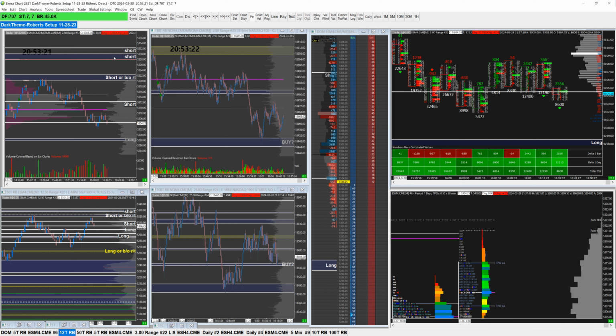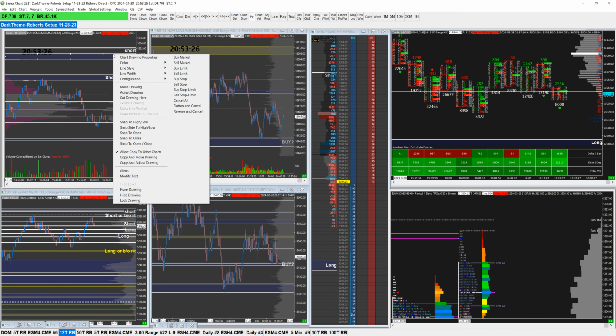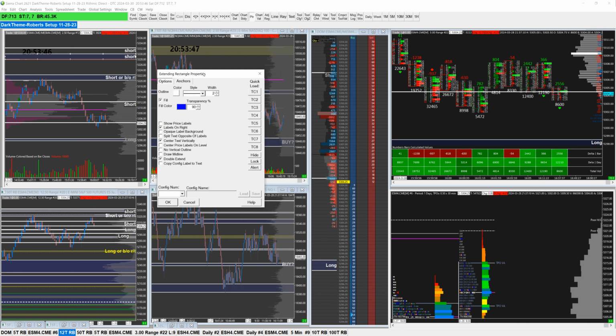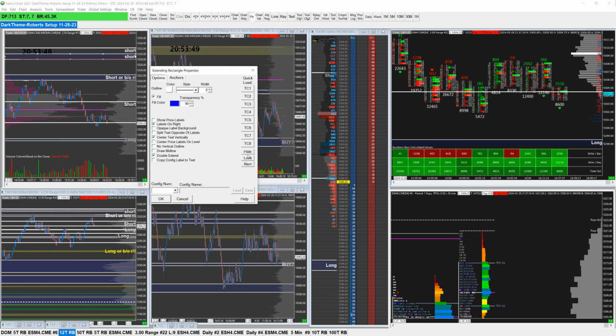The things that are nice about these drawings is that you can right-click them, chart drawing properties. Now I can change color, I can change the width of the lines, I can change any of that, but I also have my configurations. Each drawing, like the extended rectangle, when I go to the properties, it has all these quick loads right here.